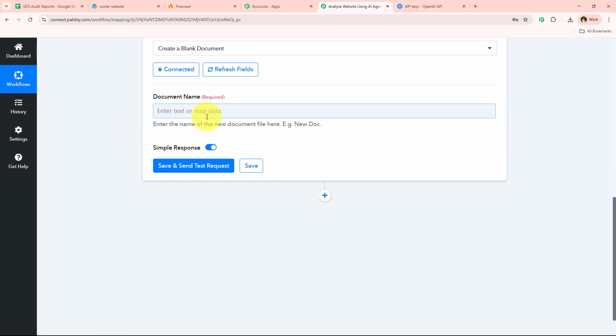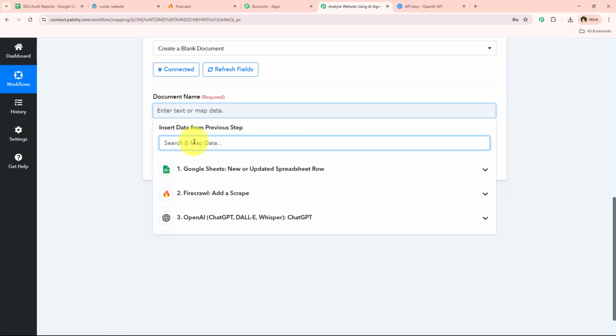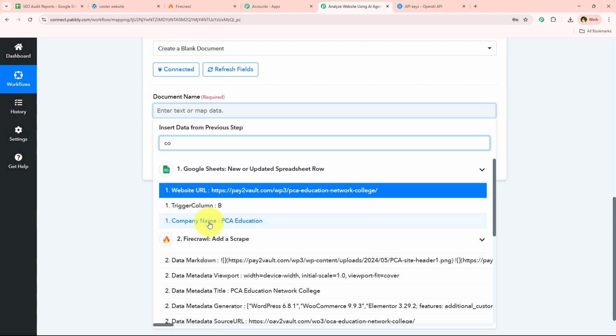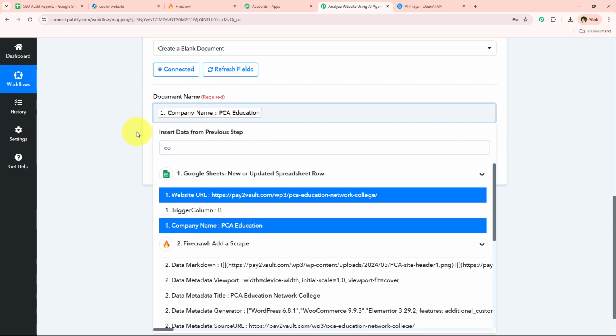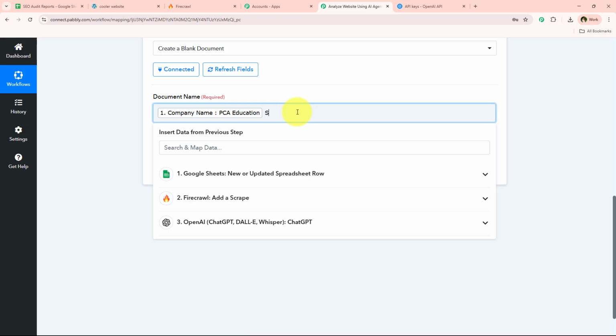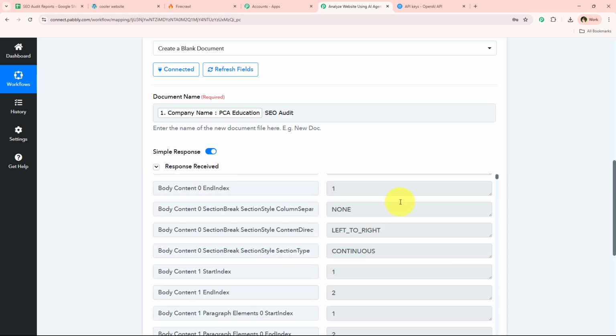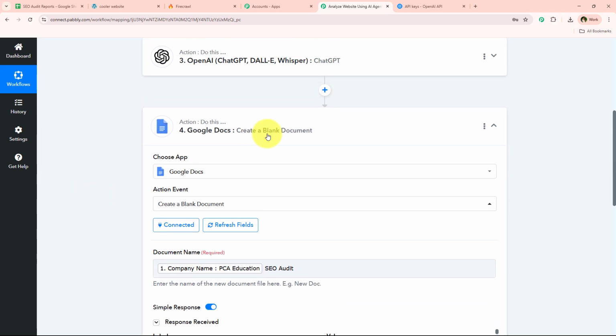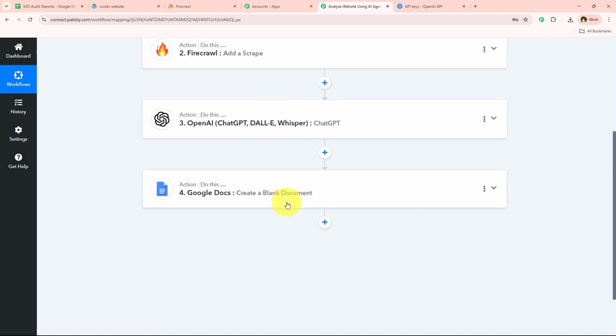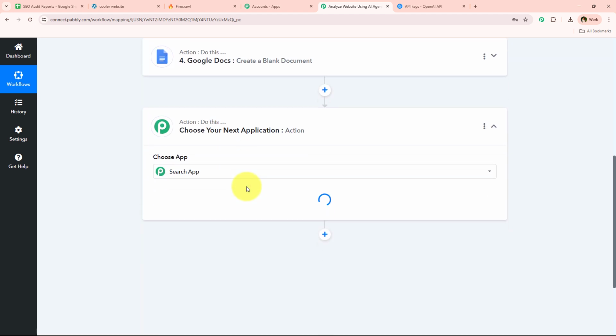And now it is asking me for the document name. So I want the document name to be the company's name first, and then I'm going to enter SEO audit. So I'm simply going to enter the document name right over here. And after entering this document name, I'm simply going to click on this button which says save and send test request. And with this, we have successfully created a blank document. And now I'm going to add the report in this blank document. For that, I'm going to add another action step.